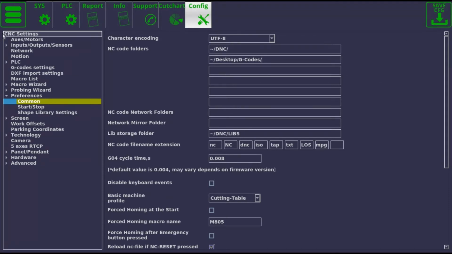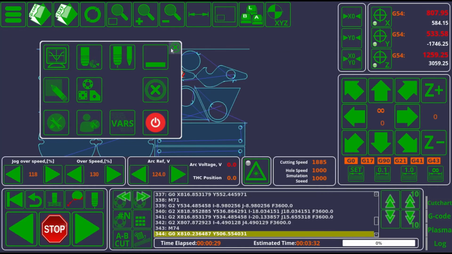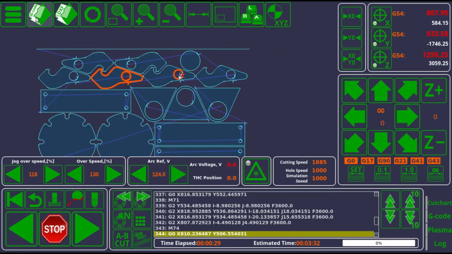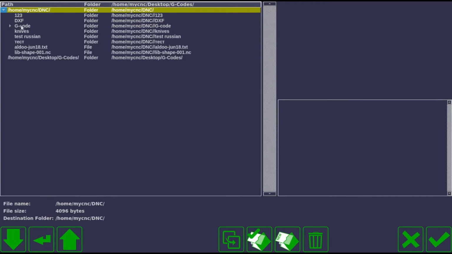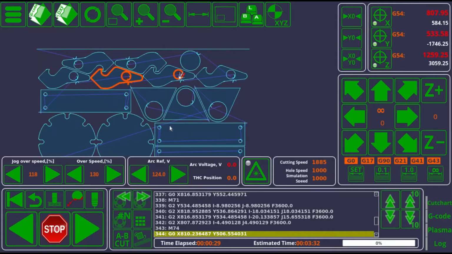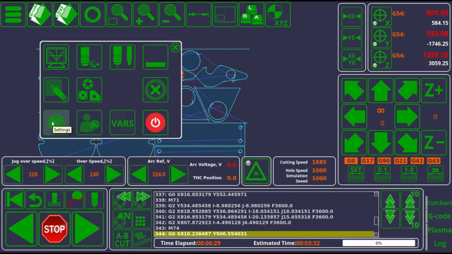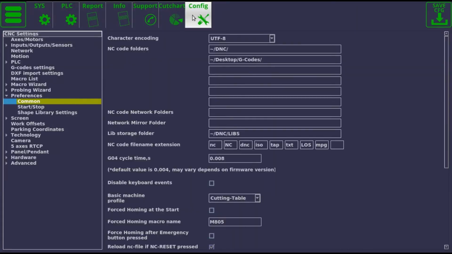So let's say you have done all that and you're trying to open a G-code file, however, you still don't see it in your list of available files in your accessible folder. If that's the case, typically what's happening is that you haven't listed the correct NC code file name extension, and this can also be done through the same settings window, back in your Preferences Common tab.